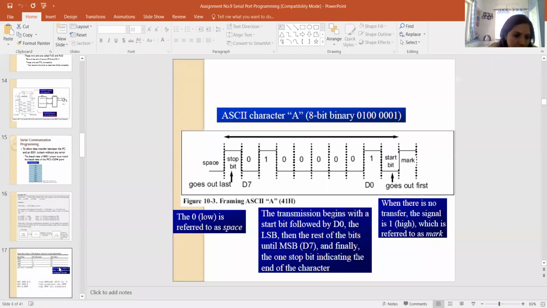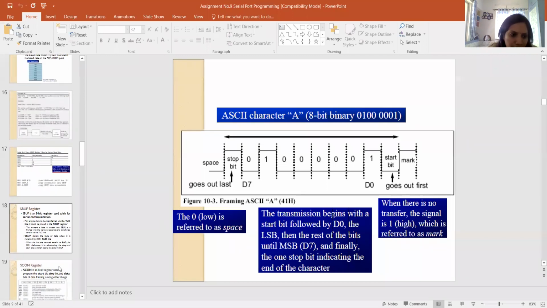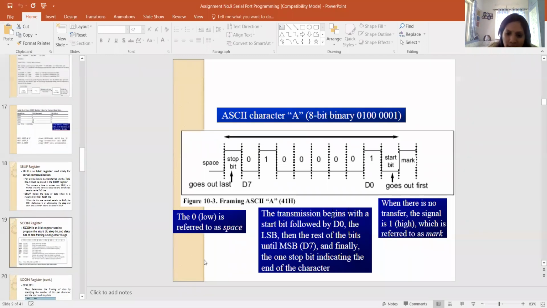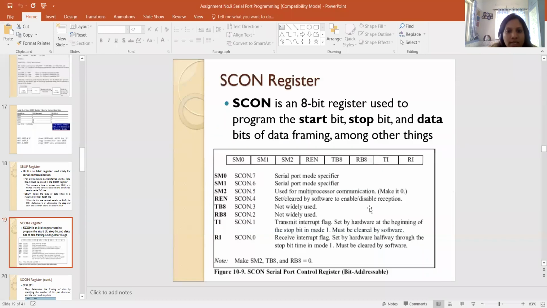Now the special function register which we are using in our serial port programming is called the SCON register, which is the most important register from the SFRs which we use in our serial port communication.